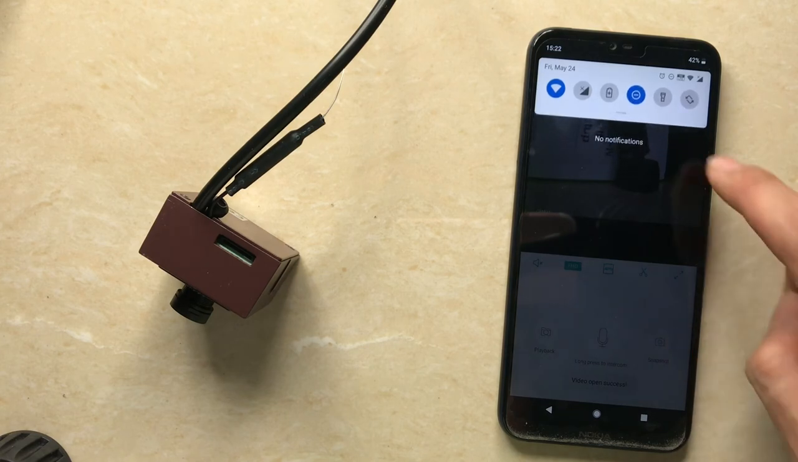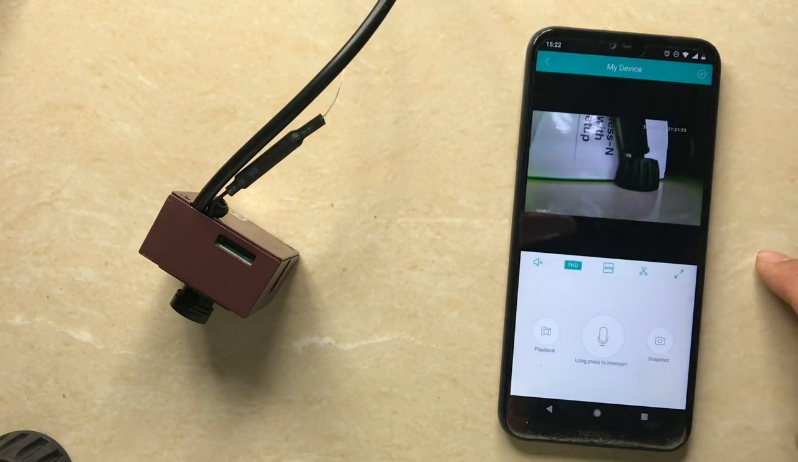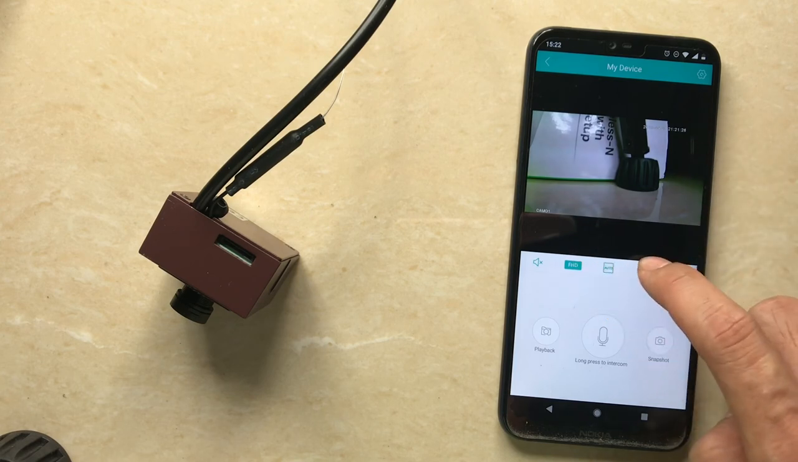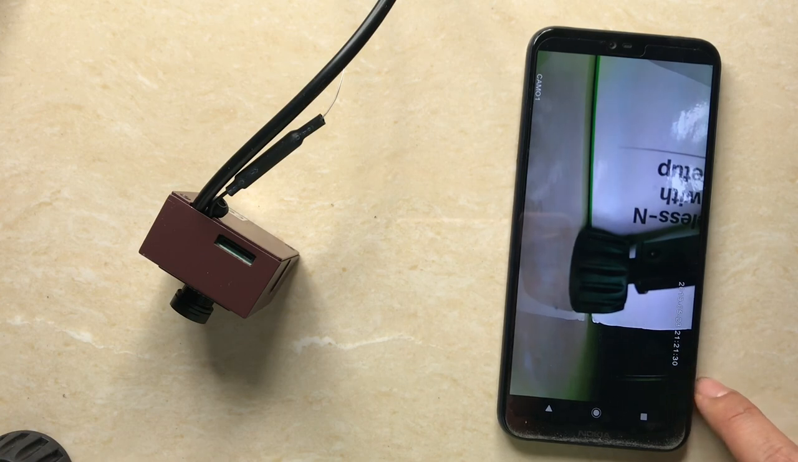Alright, now we can turn on the mobile data, turn on the Bluetooth again. And we got the full screen. Right, that's all.